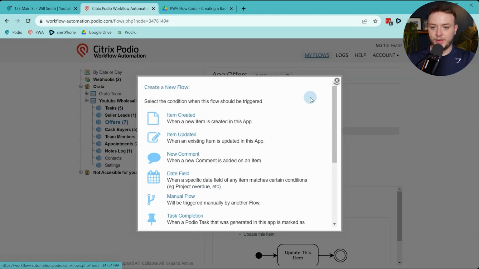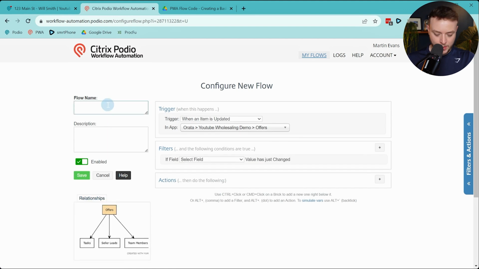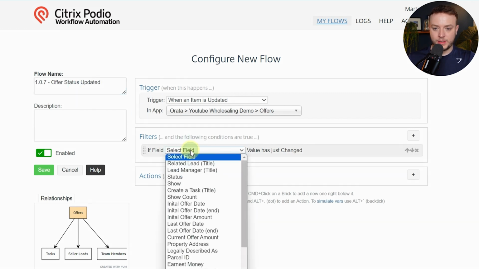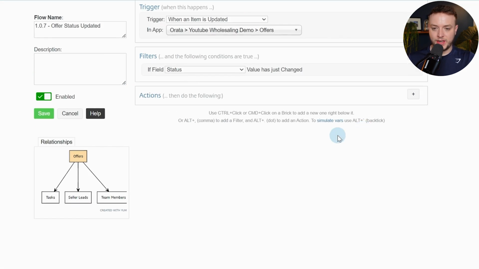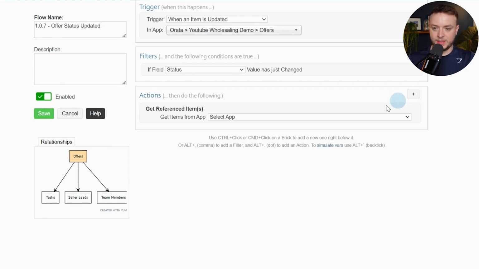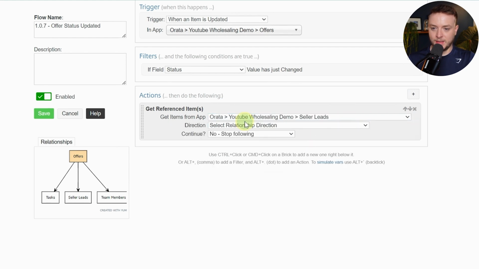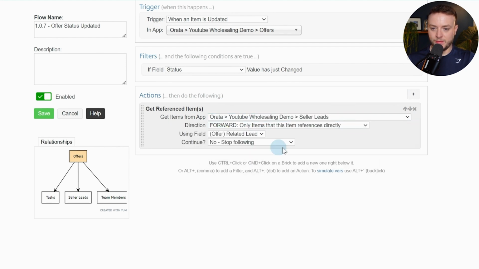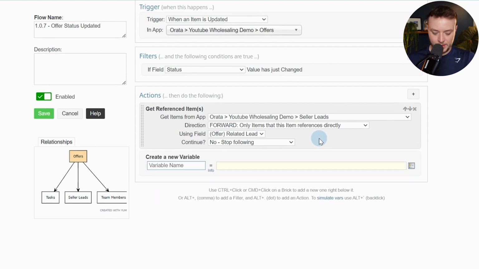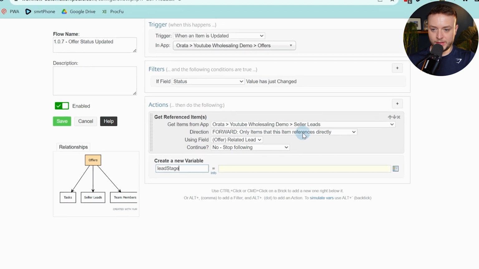So let's go ahead, new flow, item updated, 1.0.7, offer status updated. And then we're just going to do: if status has just changed, we're going to get reference items, seller leads, forward, related field. We're going to create a variable. It's going to be called lead stage.